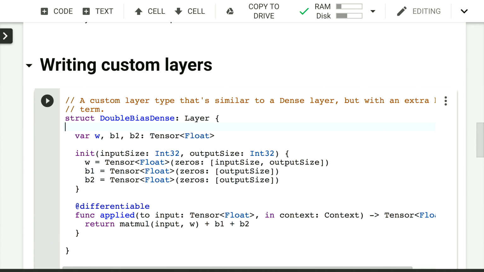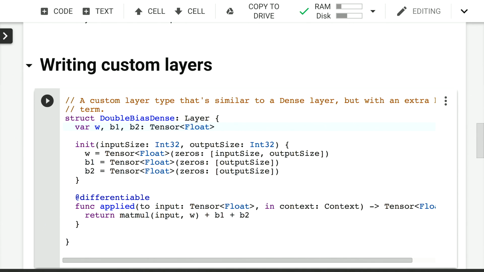So let's actually walk through the code so that you can see what's going on. So the first thing that we have is we define our parameters. So these are W, like our weights for our neurons, and B1, bias 1, and B2, our second bias. We define an initializer that takes an input size and an output size, just like dense does. And we use that to initialize our parameters. The forward pass is very simple to write. So here's just applied to. And we just take the matrix multiplication of input by our weights, and we add in our bias terms. That's it. We have now just defined a custom layer right in Colab in just a few lines of code.